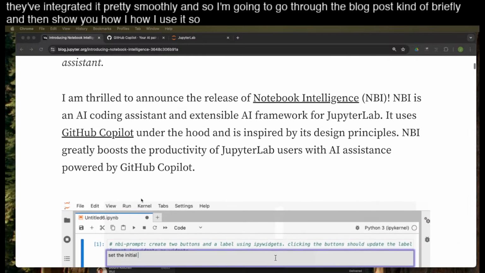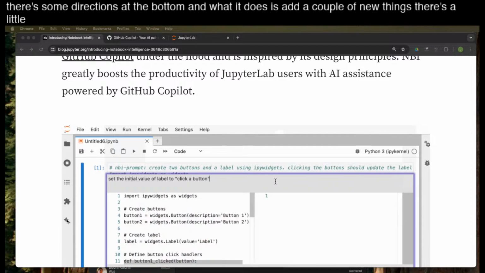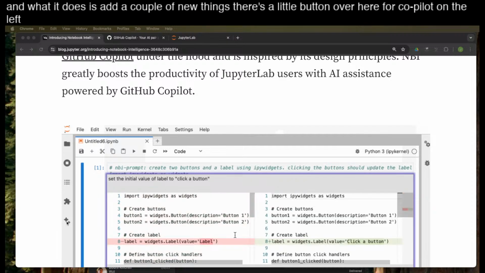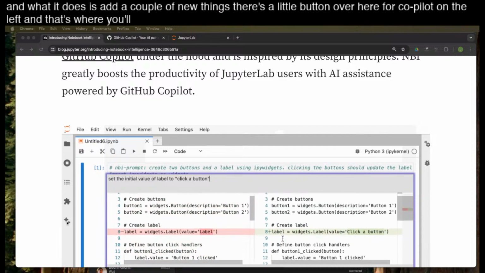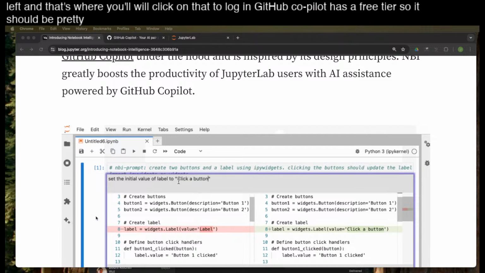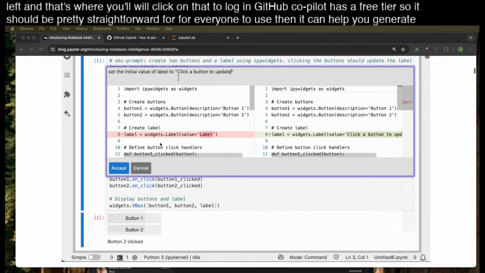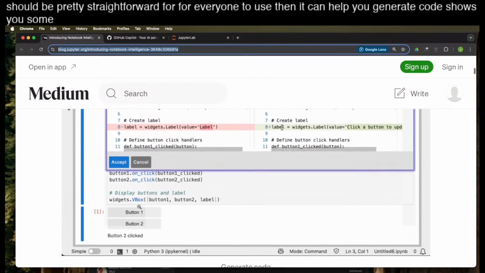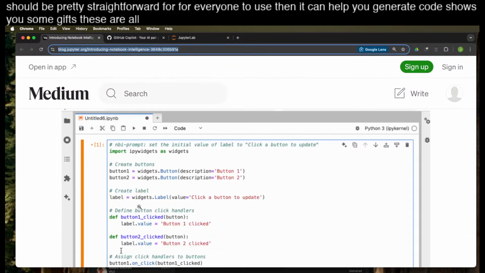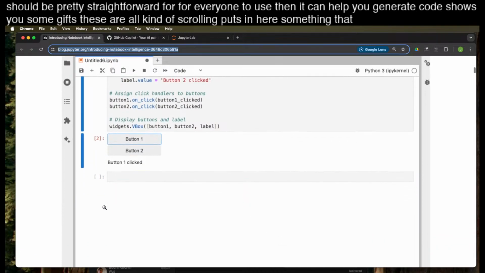So eventually you pip install the notebook intelligence package. There are some directions at the bottom, and what it does is add a couple of new things. There's a little button over here for Copilot on the left, and that's where we'll click to log in. GitHub Copilot has a free tier, so it should be pretty straightforward for everyone to use. Then it can help you generate code. It shows you some diffs. It puts in here something that it indicates it's generated.